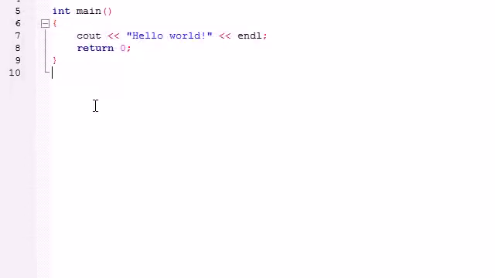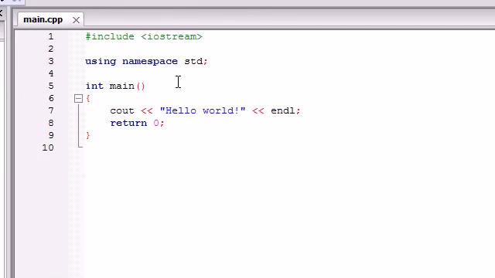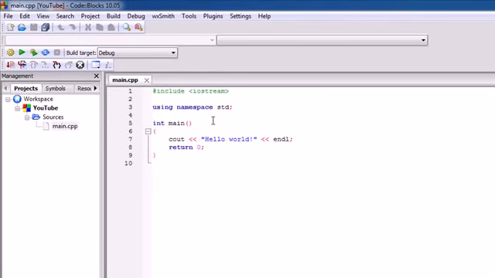Again, I know you guys don't know what any of this means or even know how to code one line of code yet, but I'm going to be going over that in future tutorials. But for now, that's all I have for you guys.